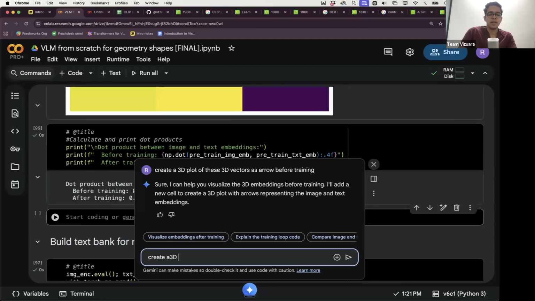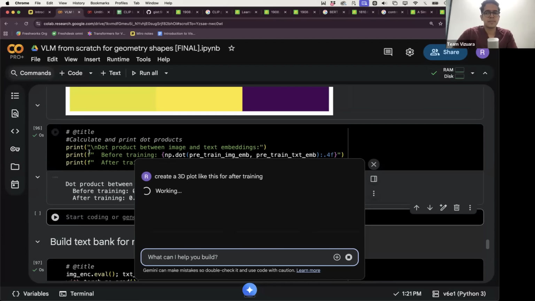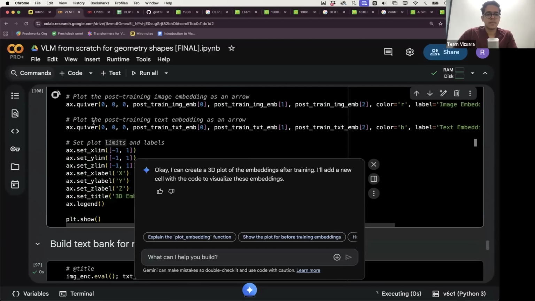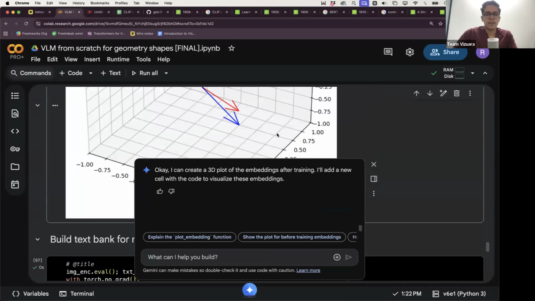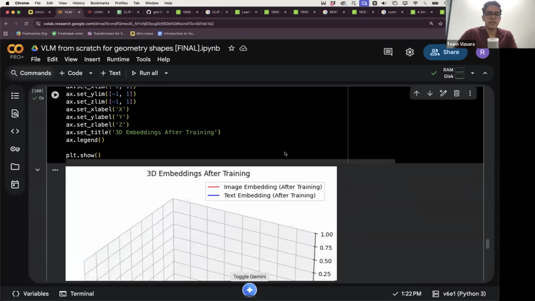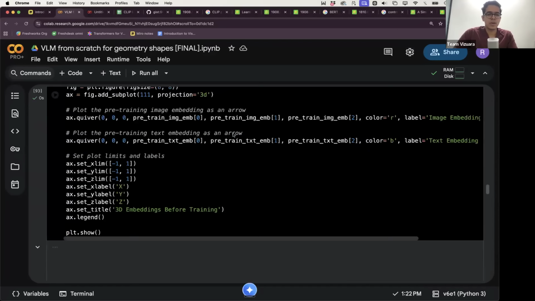Create a 3D plot like this for after training. Yeah, so this is after training. See, much closer. Those two embeddings in the same 3D space are now much closer than before. So this plot actually tells a lot of story, right? It's simple to see, but it's very good.